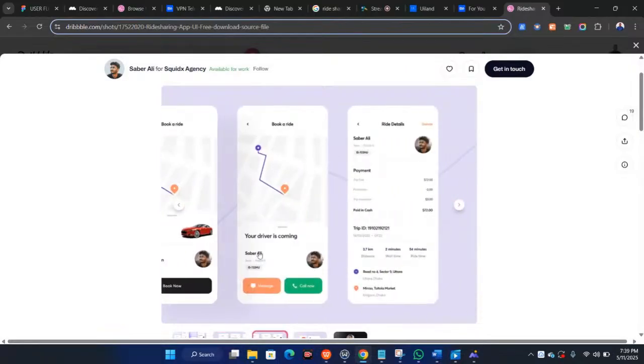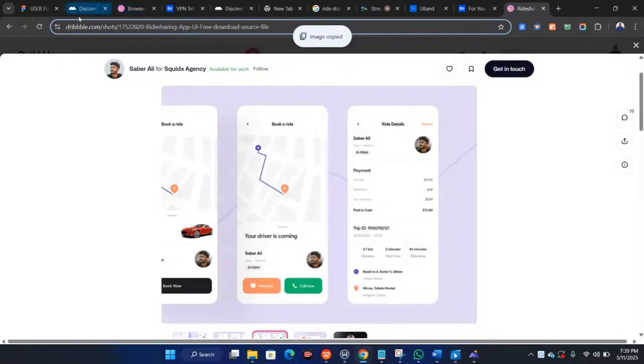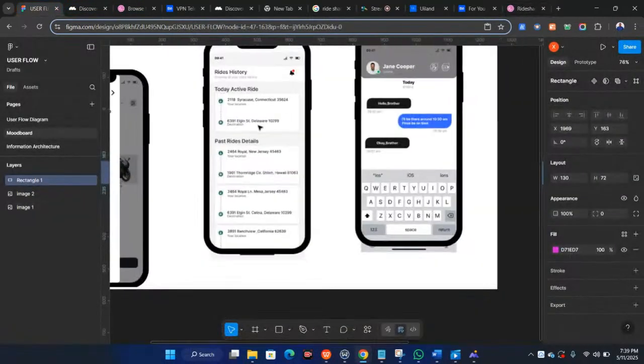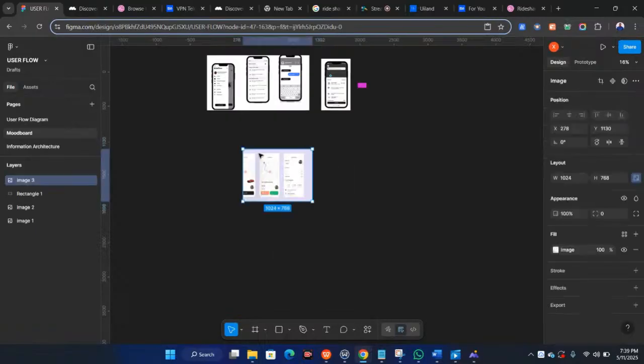You can see the difference when your driver is calling you. Yeah, speak, message driver. So you can just check what's going on. For this type, it's easy to copy. You can just right click, copy the image, go over to your Figma, paste it there.